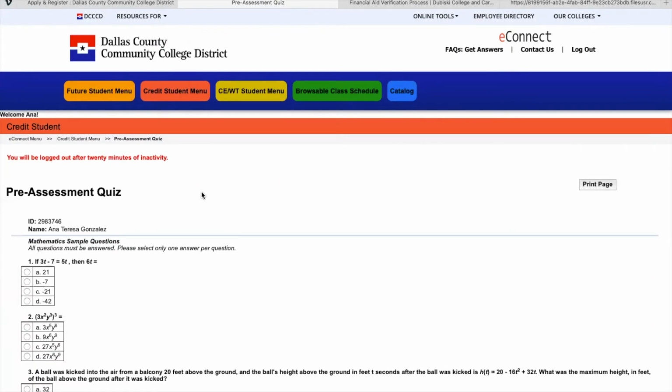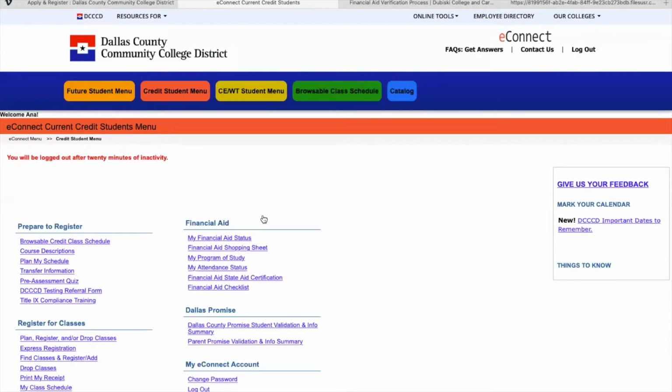While the pre-assessment quiz is used for TSI purposes at Dallas County, if you are exempt from the TSI, I would take the quiz anyway just in case they do need it to register you for classes. Now we move on to financial aid. The third option on this list is My Program of Study.